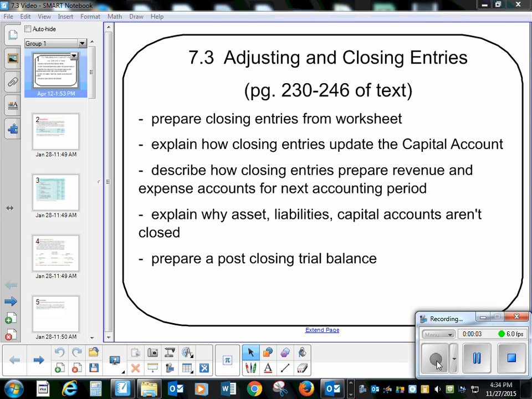Here is your lesson for 7.3, adjusting and closing entries. And if you're following me in the textbook, it's page 230 to 246.